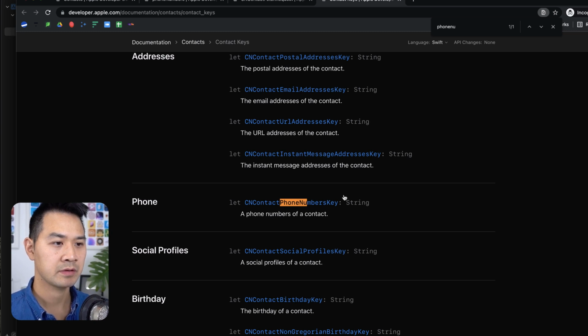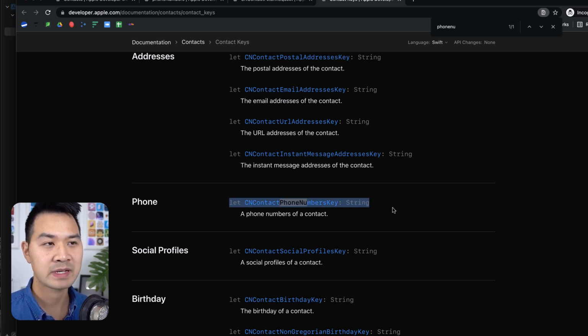Phone numbers key, there we go. Now, it's going to fetch all the phone numbers. So you potentially have maybe a mobile number, a work number, all of that is going to be fetched. So you can only specify that you want phone numbers. You can't specify which specific phone number you want.